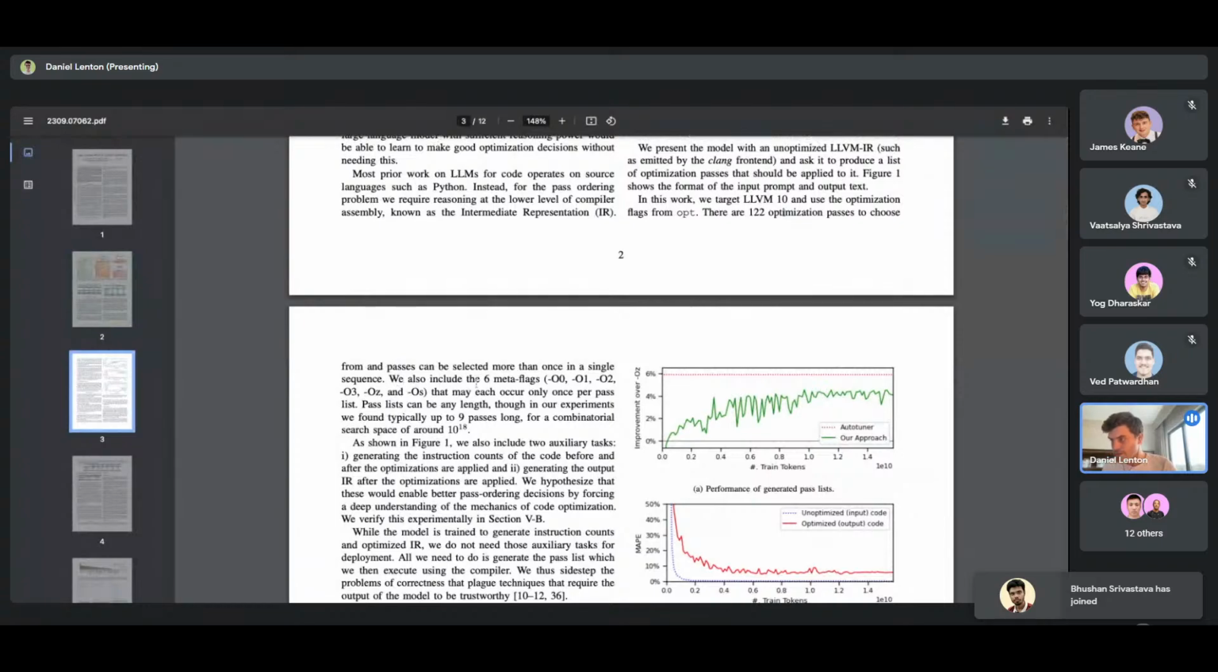They also include the 6 meta flags, which can only occur once in the pass list. And these are higher level flags that combine best practices rather than doing one particular thing. They're more like do this level of optimization and combine other flags that exist in the set of 122.